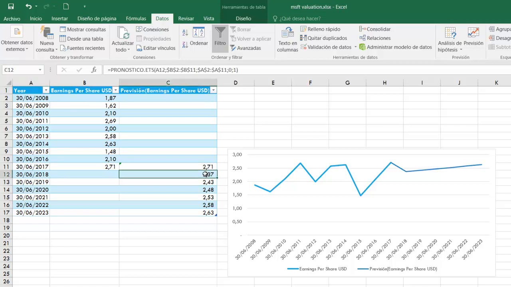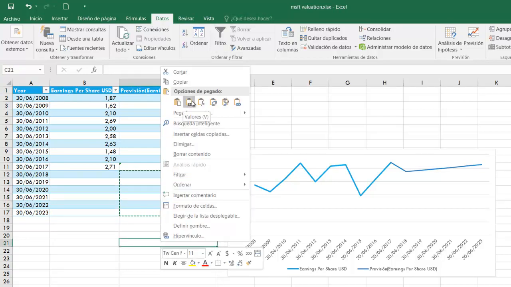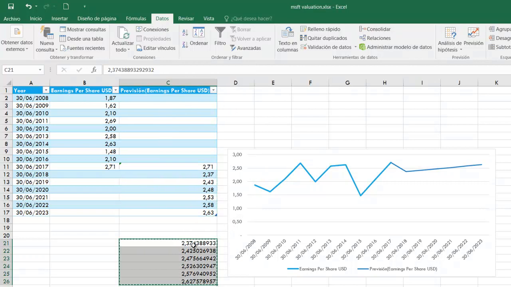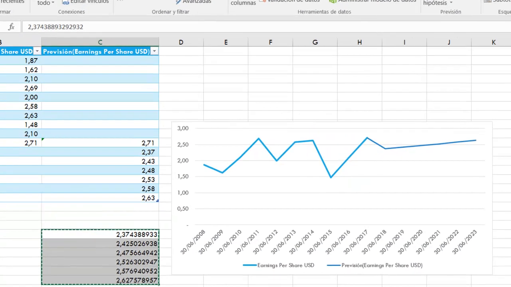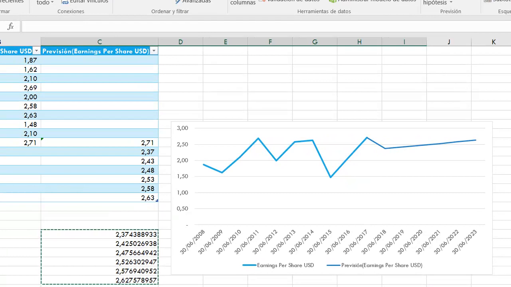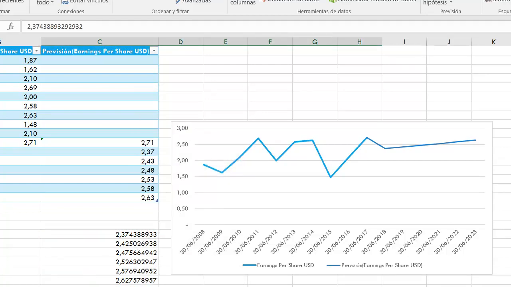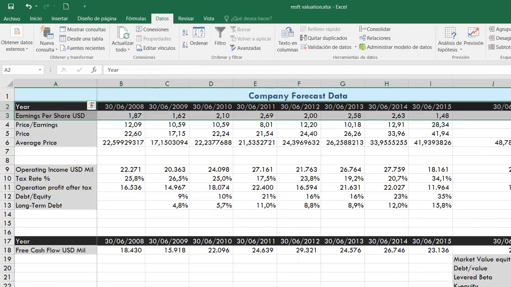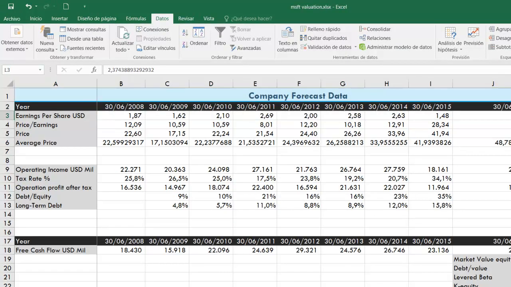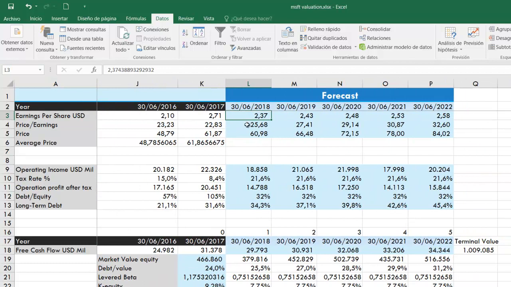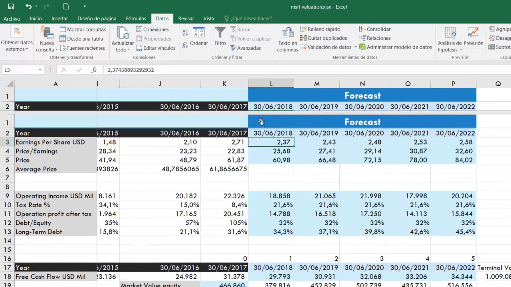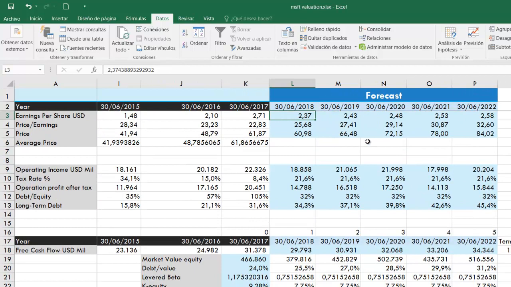You may copy this information and paste it on your sheet. You may copy it, then paste it only as values, and then you might want to copy them again and paste with transpose the data. You may do that and copy and paste it on your forecast right here, which I have with some blue color, so you may know the difference.